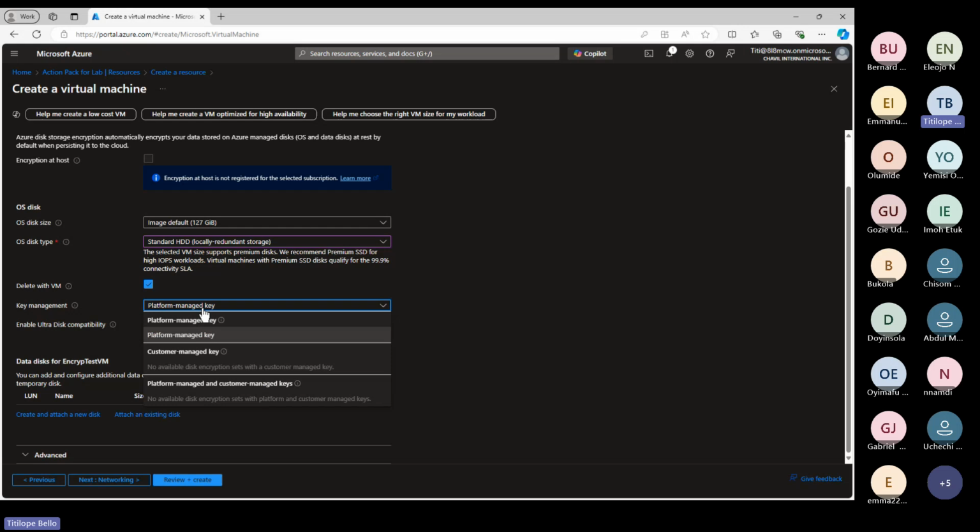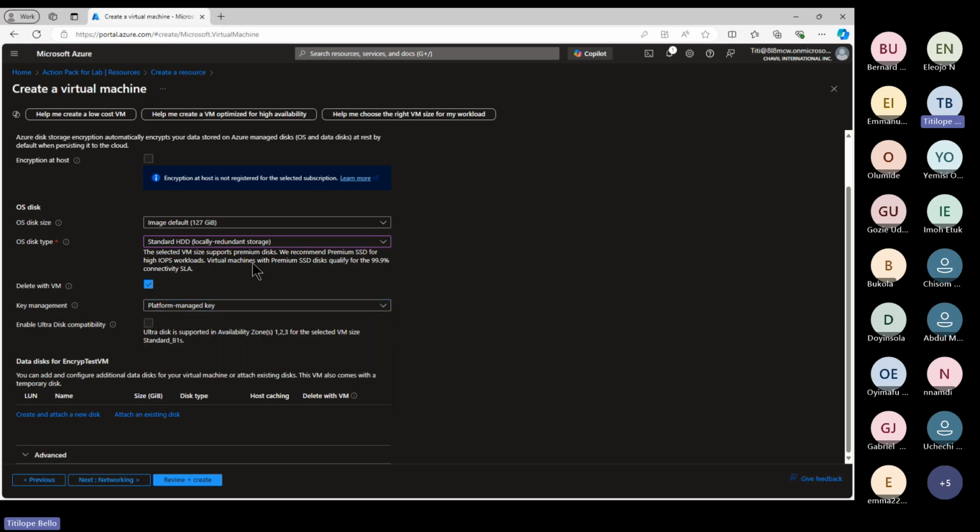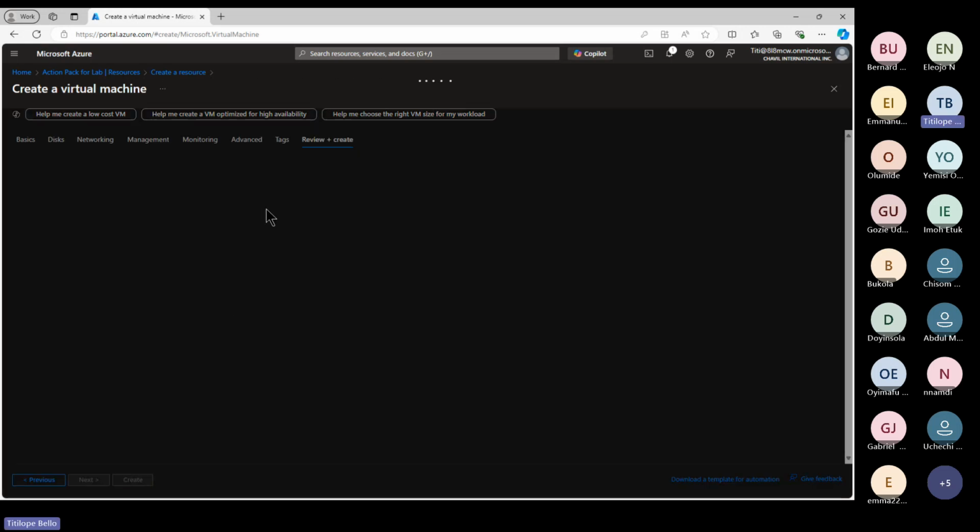Key management, you can see the option here. That's for encryption, it's already asking for key management, whether I want to use Azure platform managed, that's an Azure managed key, or I want to bring my own key. But we'll leave that for now. Click create.